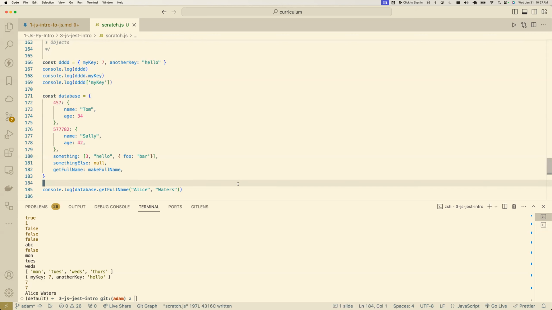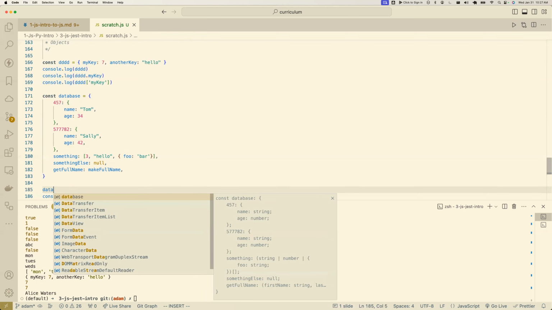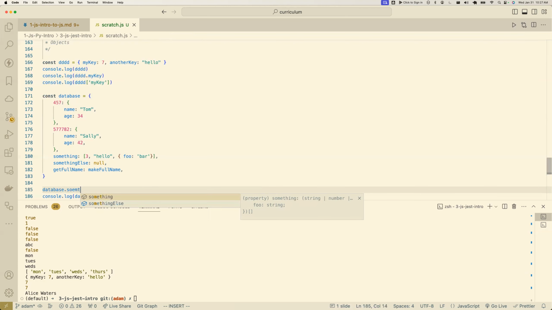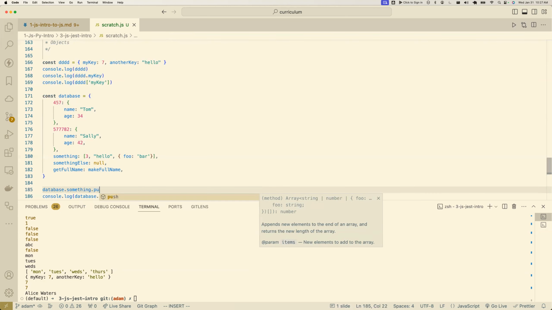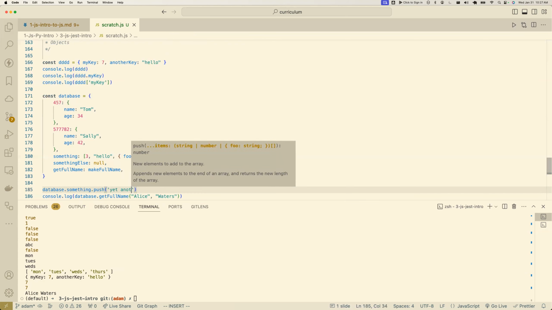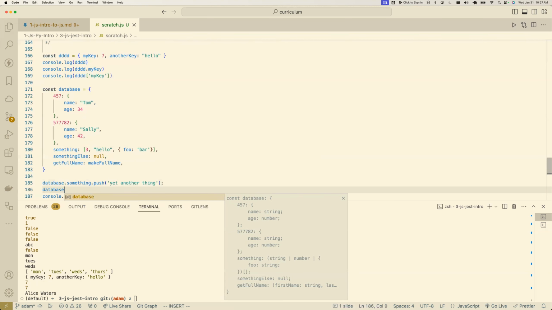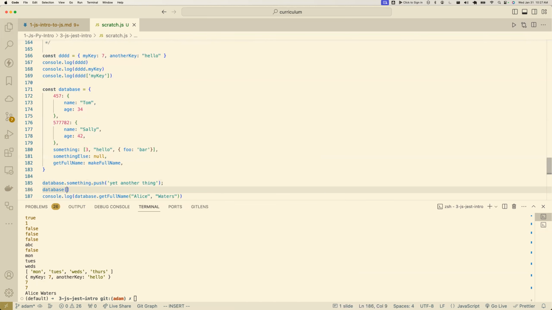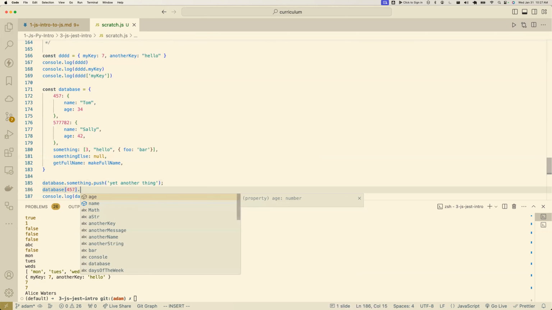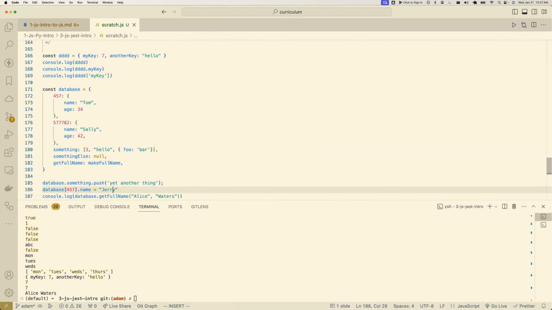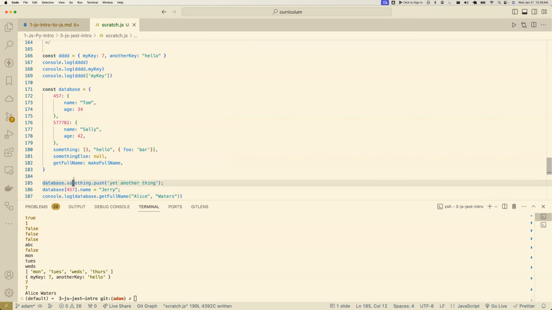And you can reassign object values. I could do database dot something, dot push, yet another thing. I could do database 457 dot name equals Jerry to change Tom's name to Jerry. You can use this dot notation to access the keys as you go deeper into your nested object.